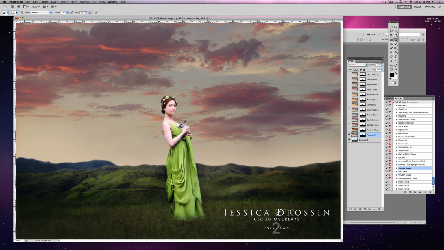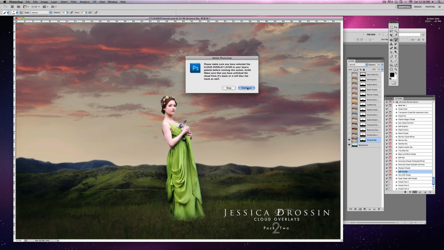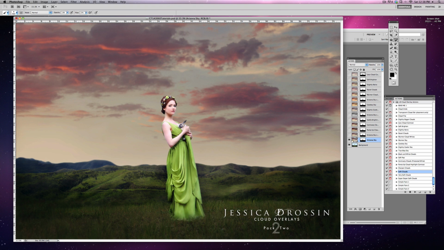Now, if you'd like to have sharper clouds, this will sharpen them. If you'd like to have softer clouds, to work with a softer f-stop, this is what you would do. And very soft clouds.